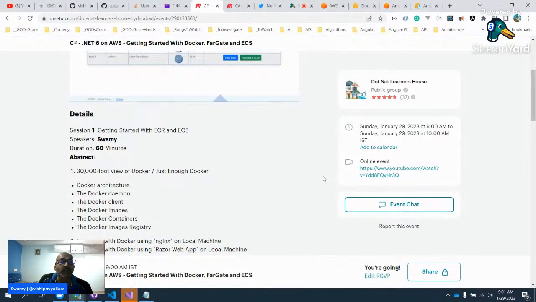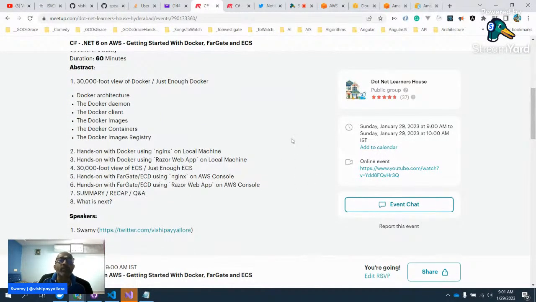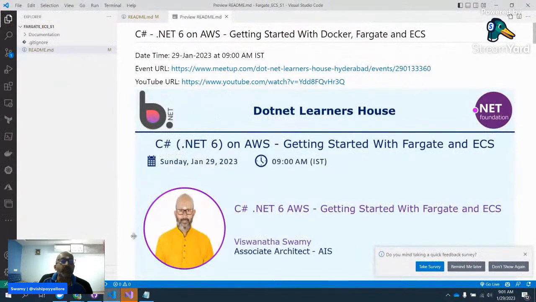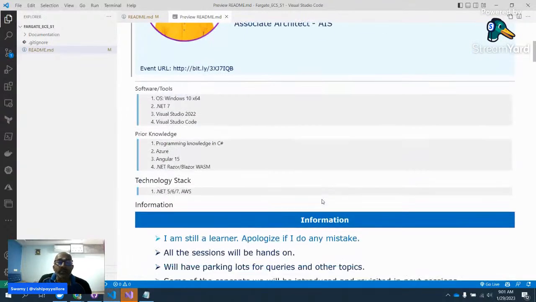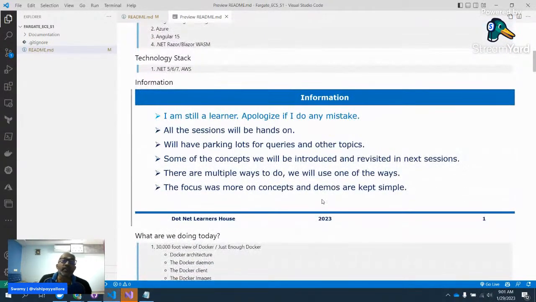So we will be discussing these three items. Let me walk you through that in the documentation. The documentation is this one. I'm a learner, so apologize if I make any mistakes.